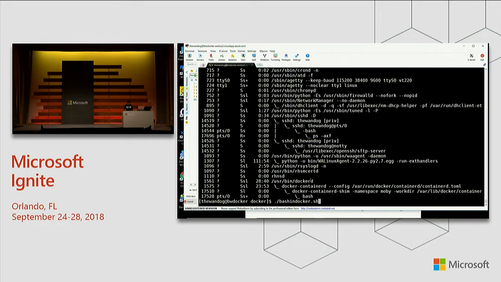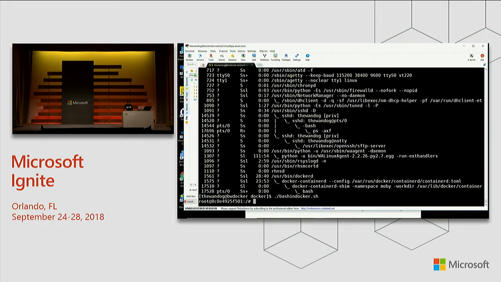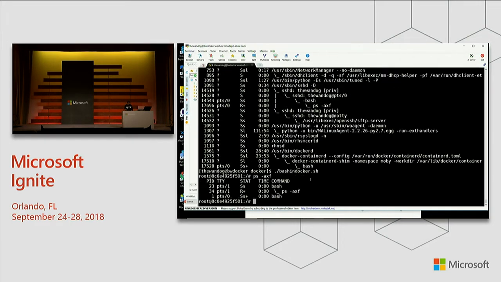But if I go back and interact with the shell, and I do this command, I have very few processes. And this is kind of the power of Docker, right? I'm now running in this contained environment, and I only see what I ran. There's no other process running in here except the one that I started.